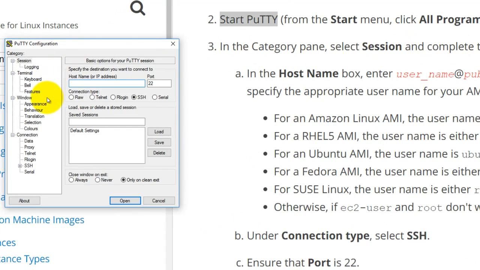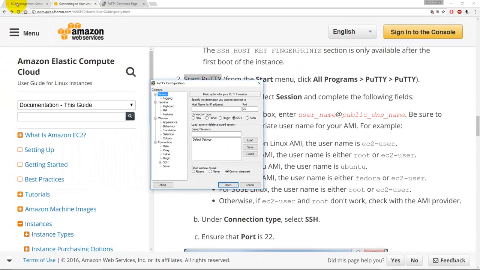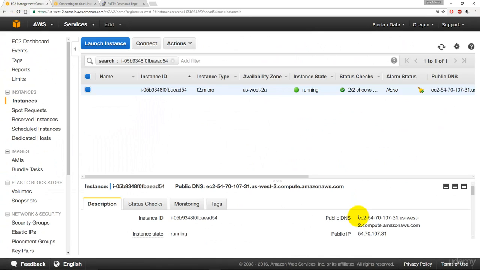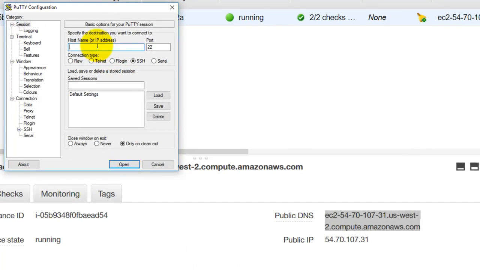So I'm going to go ahead and come over here. Notice in the category pane, we have Session, which is actually the default here. We're going to go ahead and say in the host name box, enter username at public DNS name. So if we look over here, we have the public DNS name. I'm going to go ahead and grab that. So I'm going to copy that and then go back to my PuTTY instance and then paste it here.